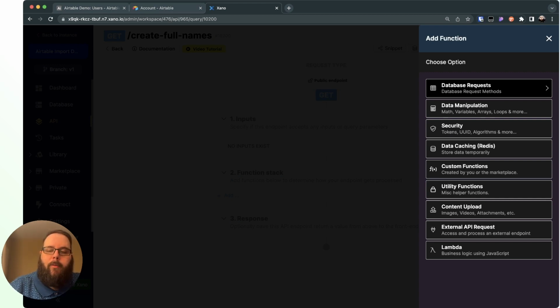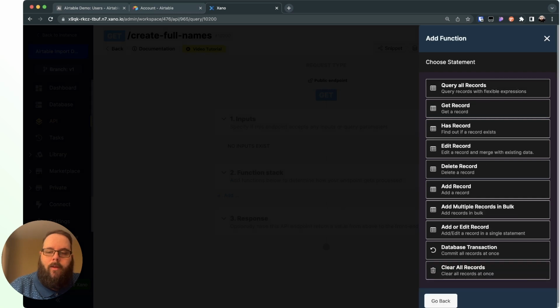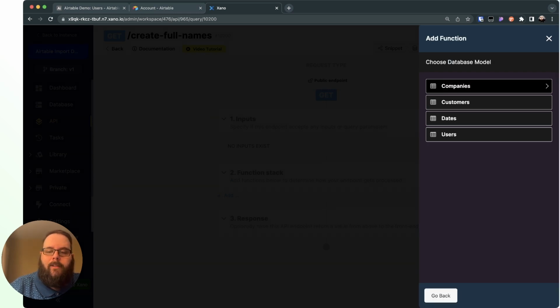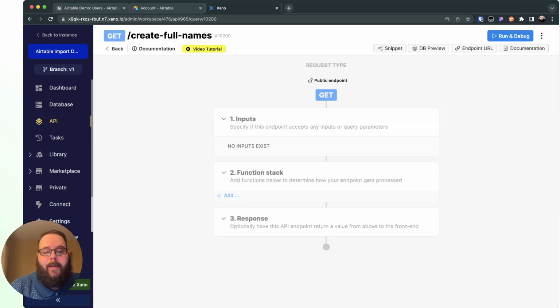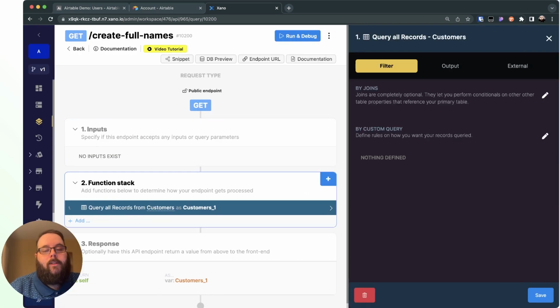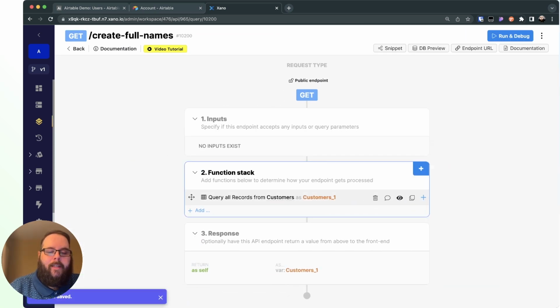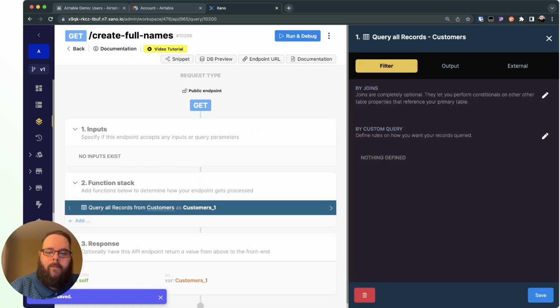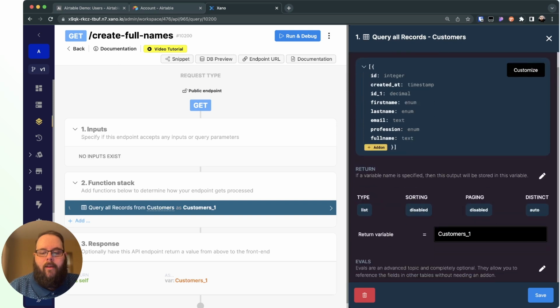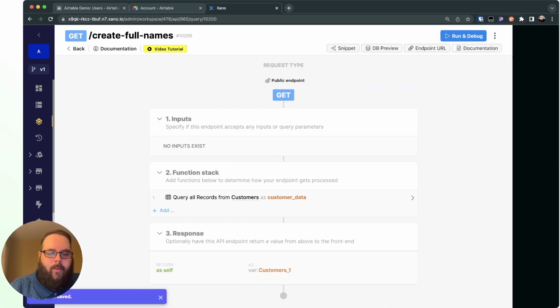So I'm going to go up here to database requests, and I'm going to query all the records from my customers table. What this is going to do is get all of the records from my customers table, and store those records in a variable, and that variable is called customers underscore one. Let's make this a little bit easier to understand. I can change the name of this variable to whatever I would like. So I'm going to call this customer data, and we will click save.